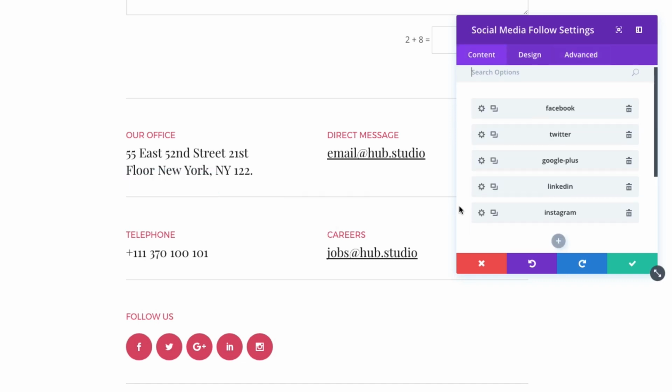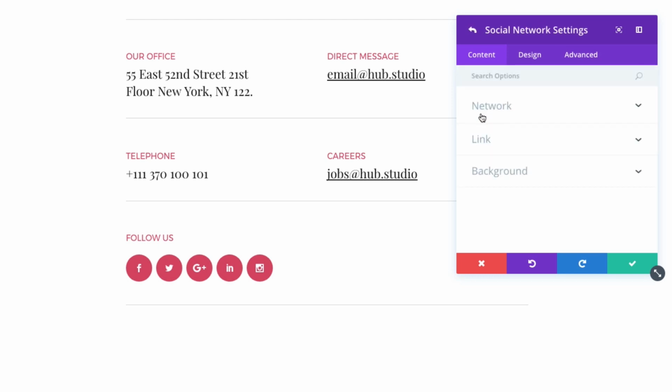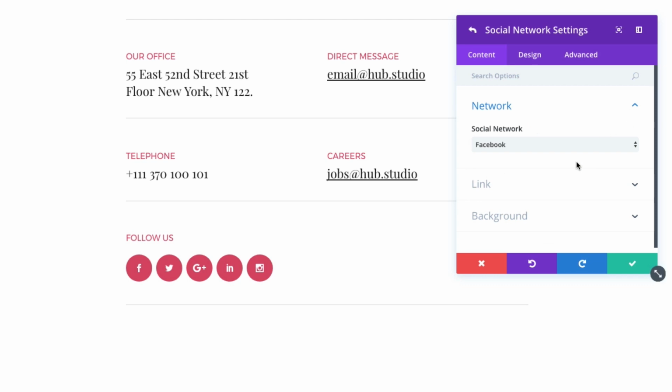Let's go ahead and go back to our content tab, and let's click on an individual module. I'm going to go to my Facebook network here that I've added. And under the content tab, this is where you would choose the network that you want. Right now I have Facebook selected.